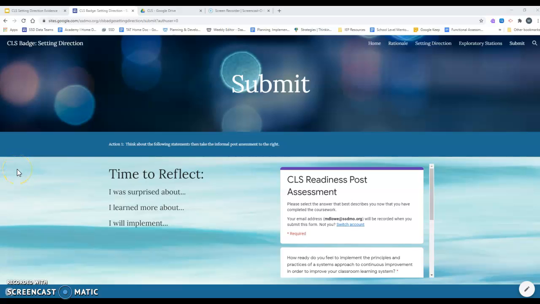Congratulations! You're ready to submit your evidence for one of our 3 Classroom Learning Systems or CLS courses. We can't wait to see what you've been up to. You may use this exact same process for submitting your evidence for any or all of our 3 CLS courses, including Setting Direction, PDSA and Engaging Key Partners, and Data Systems. Let's move on with a tutorial to see exactly how you submit your evidence.